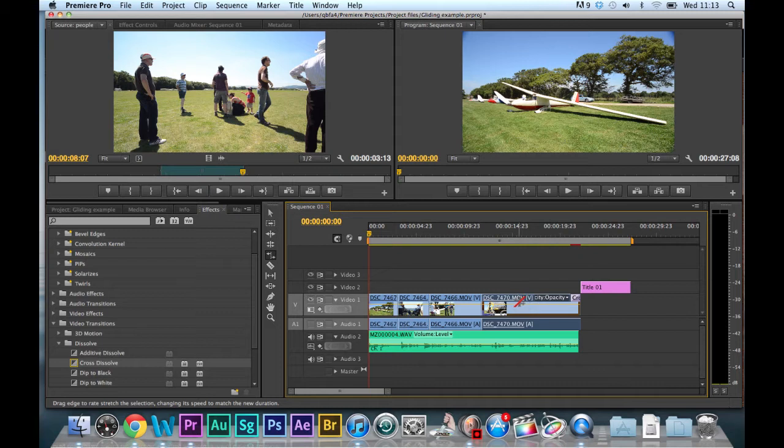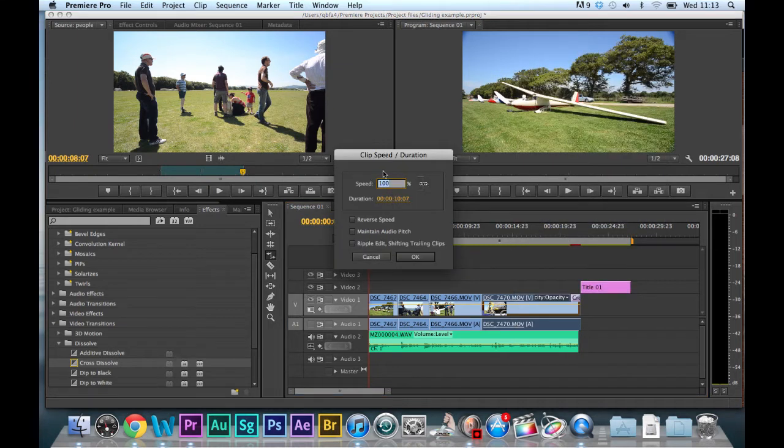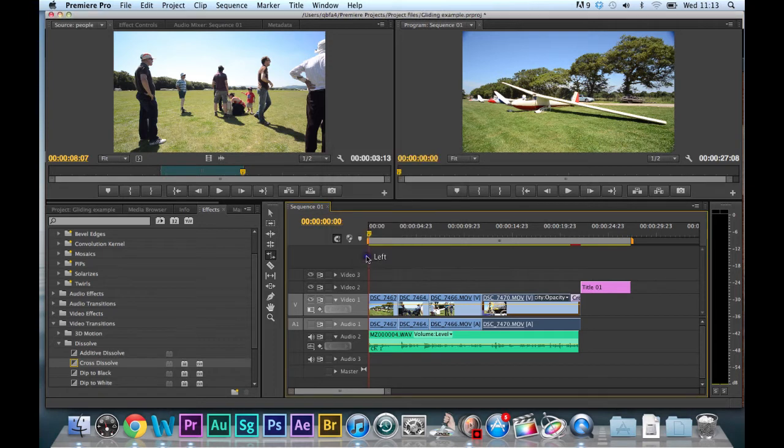If you control click on one of the clips that you've got, you can go to speed and duration, and that effect there will do much the same thing, but in a slightly more controlled way. So you can pick a percentage to change the speed of your clip. So 100% is normal speed, 50% is half, 200% is double speed. You can also do reverse there, and a couple of other effects.